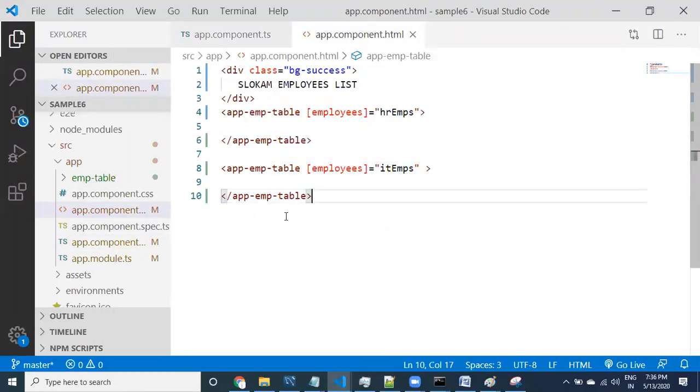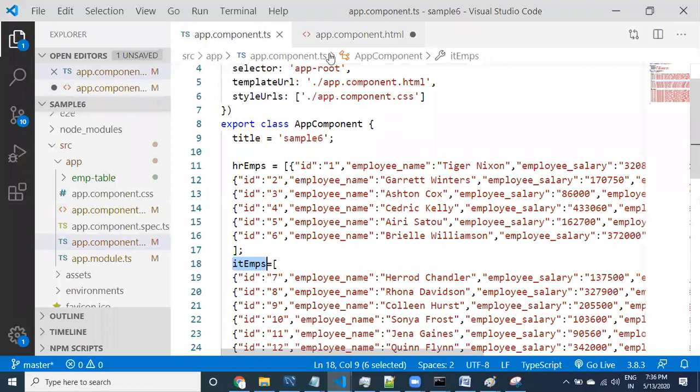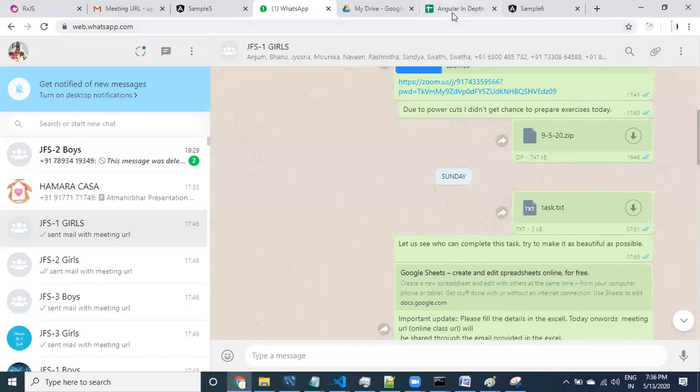The same way I would like to call another table. What is the table? Another property is admin employees. See here guys, these are the three properties available in the employees. So I called the app EMP table component three times. I called it thrice.